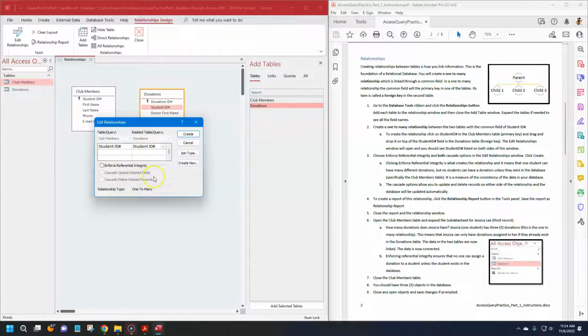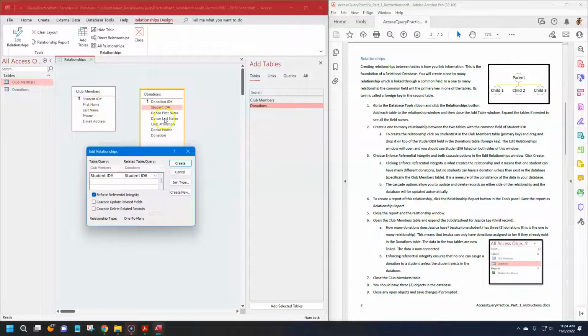In order to create the one-to-many relationship, you have to click Enforce Referential Integrity. That actually creates the relationship, and what it's saying is that one student can have many donations, but I cannot give a student or a club member a donation until they've actually been entered into the database. That is what Enforcing Referential Integrity is saying. It's saying, hey, you can't give donations to club members until a club member actually exists in the database.